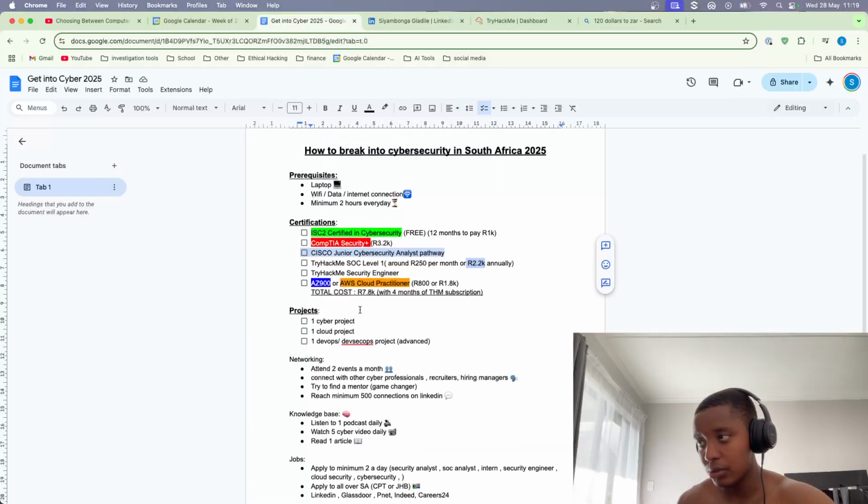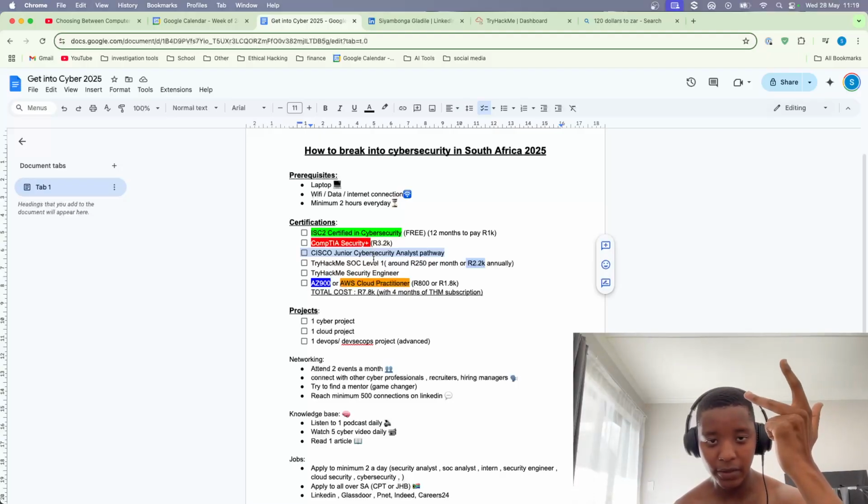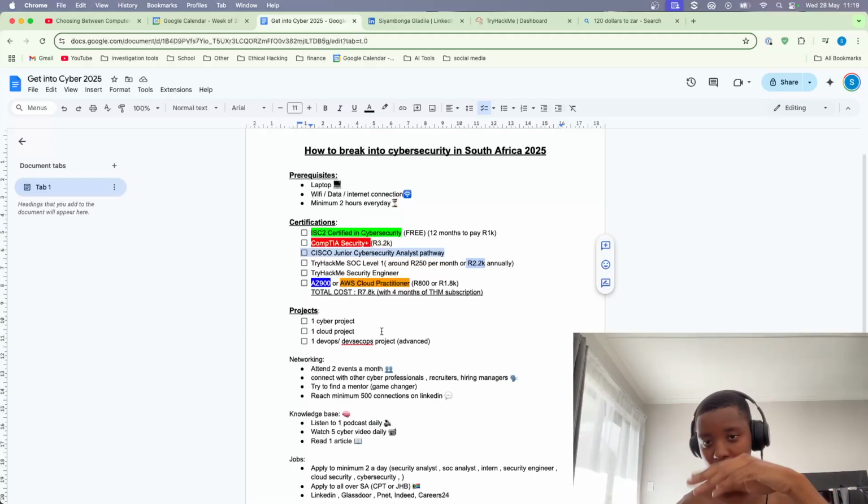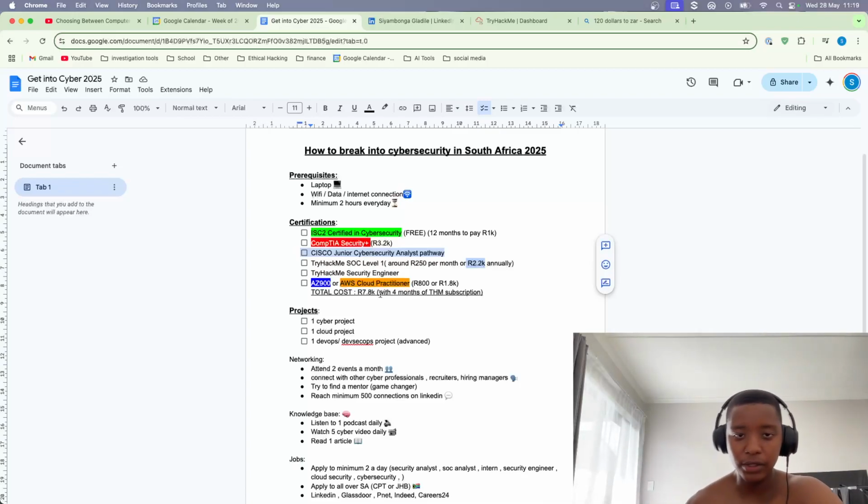And then to calculate the total cost of all of these: if you were to do the ISC2, pay the 1,000, do the Security Plus, pay the 3.2K, do the SOC level one for 4 months, that's R1,000, and then do the AZ900 and the AWS Cloud Practitioner, which is the 800 plus the 1.8K, that'll come out to 7.8. So that's the maximum cost for that. If you have more money, then you can go watch Udemy courses or Coursera, right? So you can go do that.